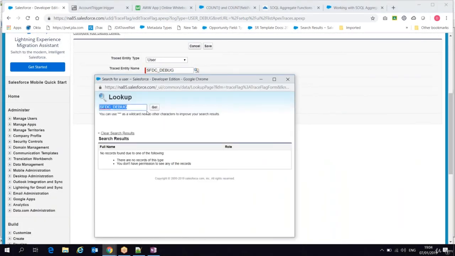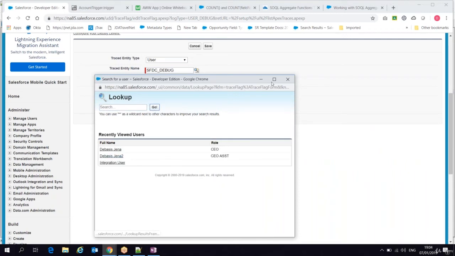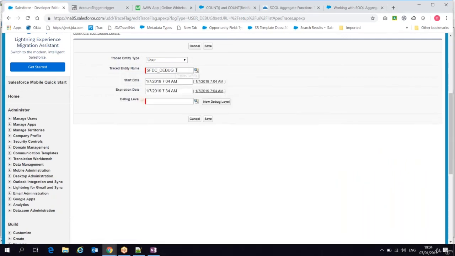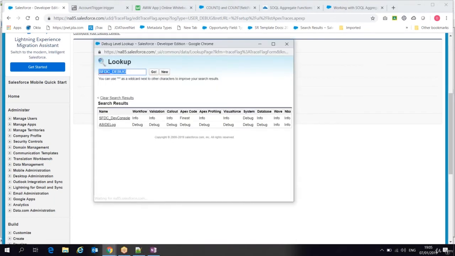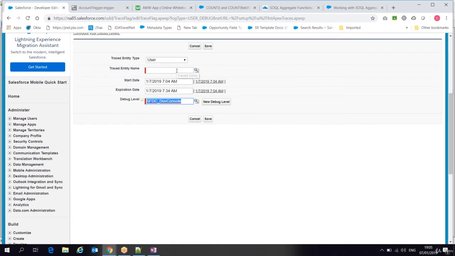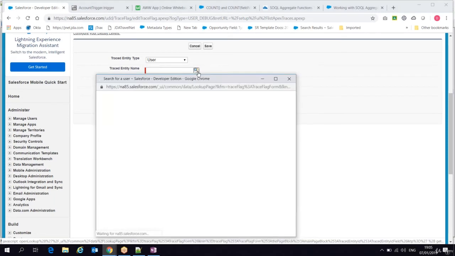See, nothing is there, correct? So what I can do, I can create a flag. Otherwise, I can take it from here, the debug label. I call it debug label. Now I came here, let me see if I have something I can take or not. I have this one, I just took this one, established dev console. And for which user or which class or which entity do you want to trace the log? Now I want to trace the log for a specific user.